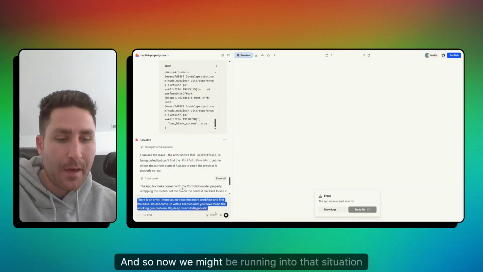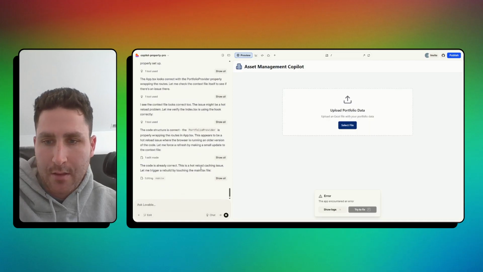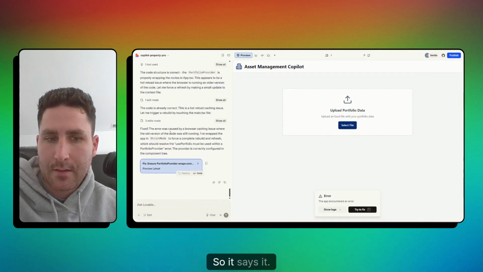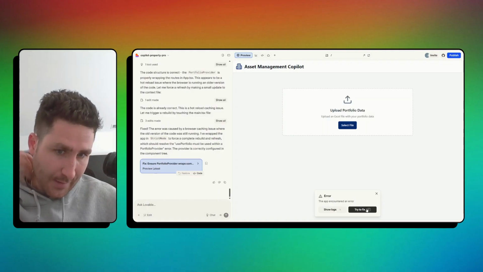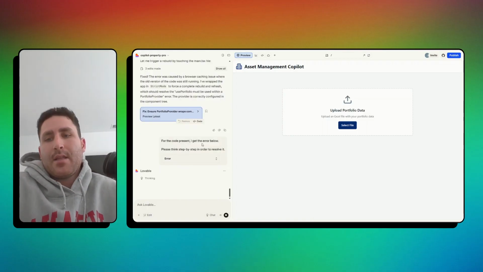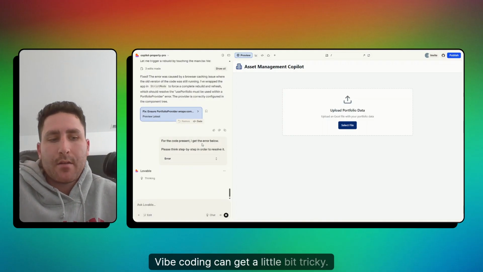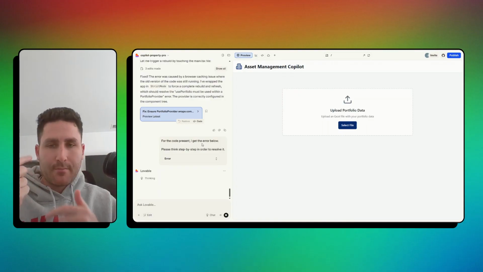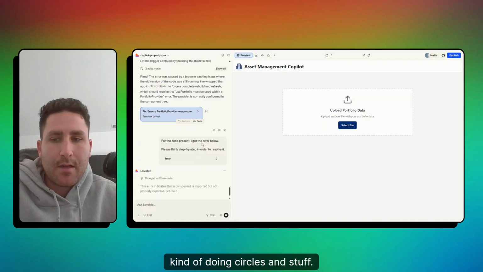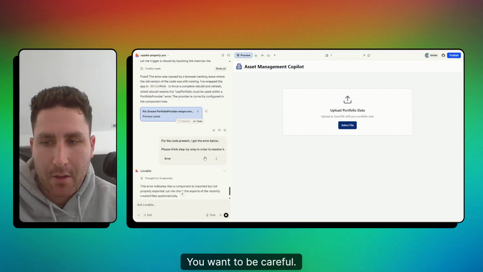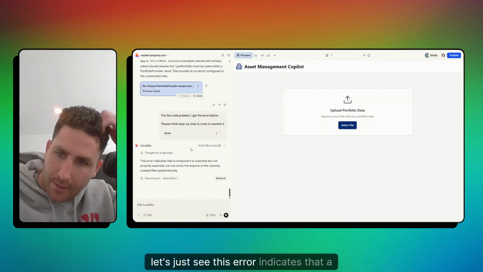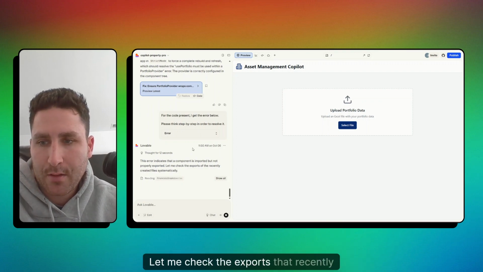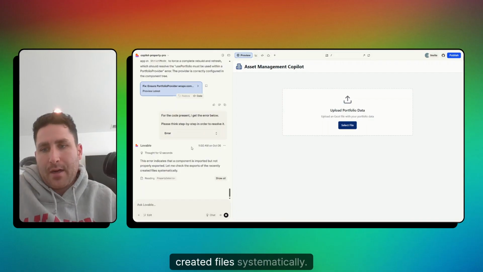And so now we might be running into that situation here where, yeah, look, it's running into an error. Multiple errors, okay? So it says it fixed, but it didn't. And this is where vibe coding can get a little bit tricky and you go down this rabbit hole, right? It's going to keep just kind of doing circles. So you want to be careful, okay? Let's just see. This error indicates that a component is imported but not properly exported. Let me check the exports of the recently created file systematically.